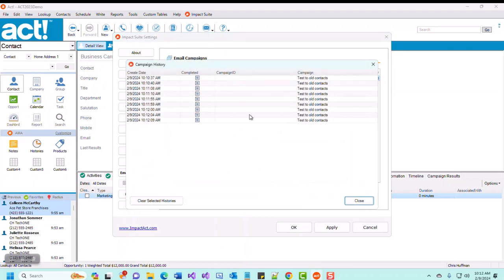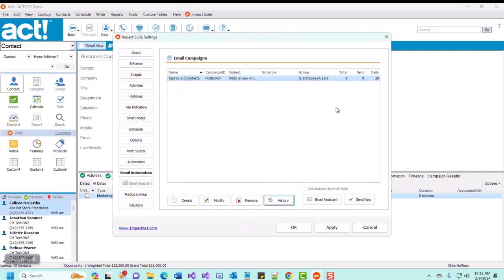So in the history there's 9 events, emails that have been sent out. So if I try to send it again, it's going to say, well, there's nobody in there to send. So campaign completed immediately because every one of those 9 users has already been sent the email.